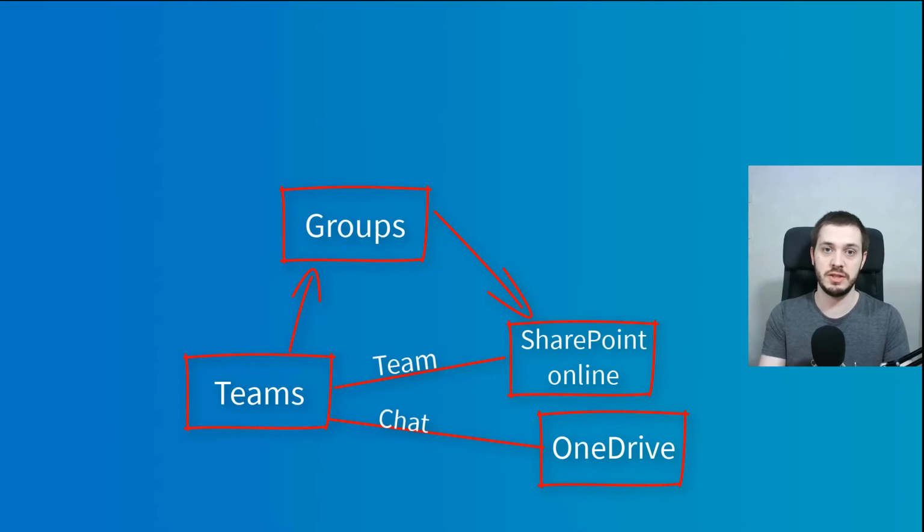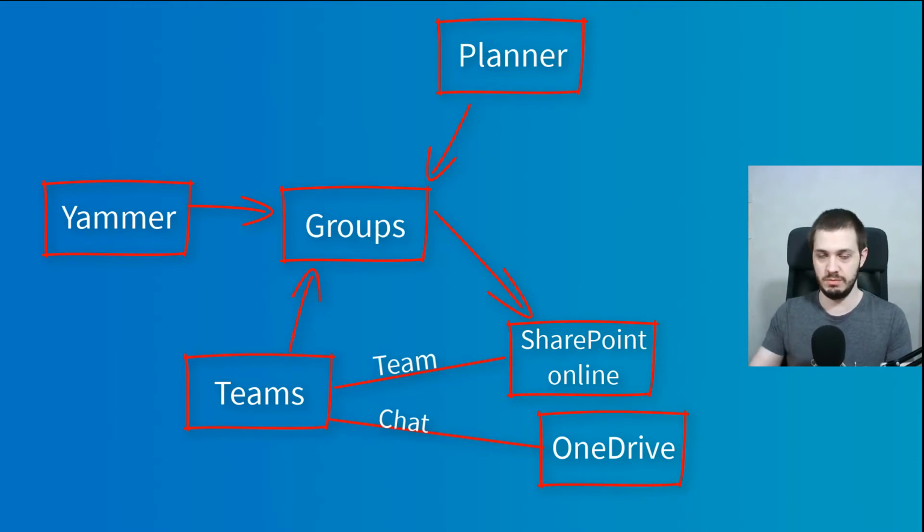But the same is actually true for a new Yammer group and a new Planner. For both of these, if you create one of those, it creates a new group, and this group creates a new SharePoint. So actually behind every Planner and behind every Yammer group is also a SharePoint, even if you don't see it all the time.